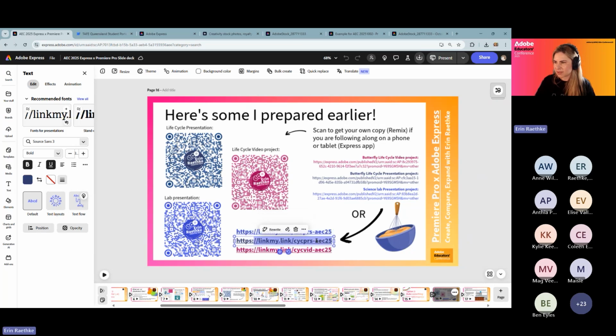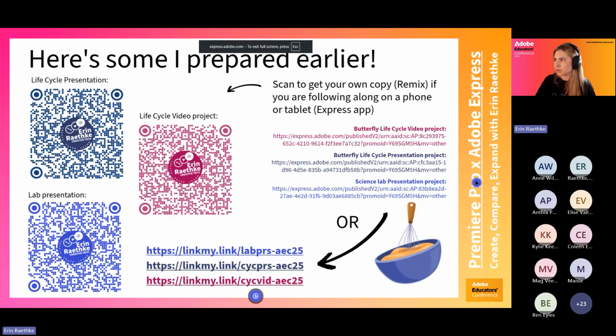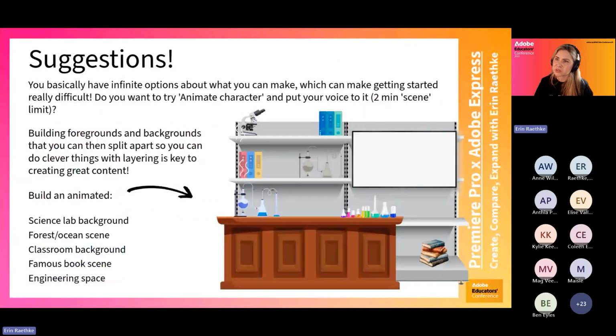So I have a link for a lab presentation. I have a link for a life cycle in a presentation mode, like what I'm using here right now. And I have a link there for the same life cycle thing, but in a video project. So you can play around, base your own project on this, go in and change a few things. It's totally up to you. These links are also public and remixable, so you can use them in your own PD if you want to share this with colleagues, okay?